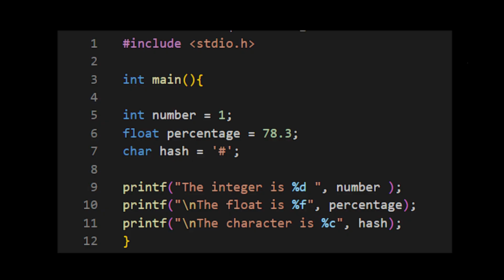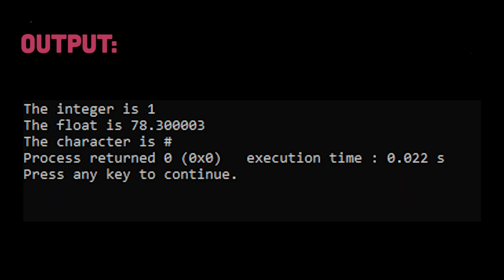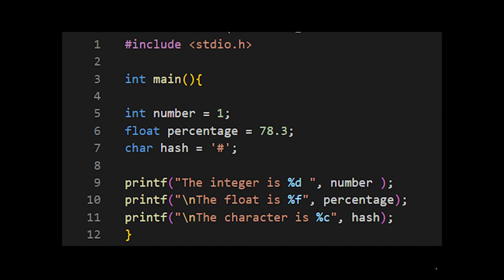Notice that the second printf function consists of a \n. That is because if we don't use it on the second line, the output will look somewhat like this, which is undesirable. So this is used to print the output on a new line like so, which is a much better example. Now instead of using a %d like in the first statement, the second statement uses the %f to print a value on the float variable, since %f is used for floating point numbers. The third printf statement uses a %c to print the value of the hash variable.